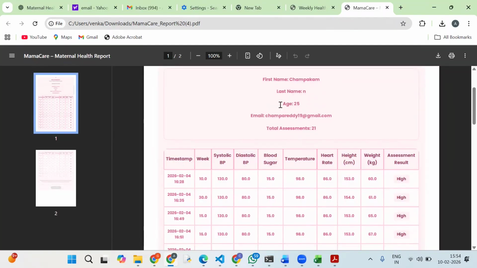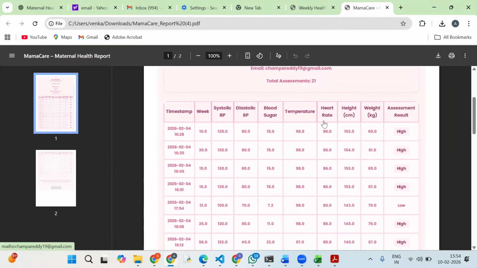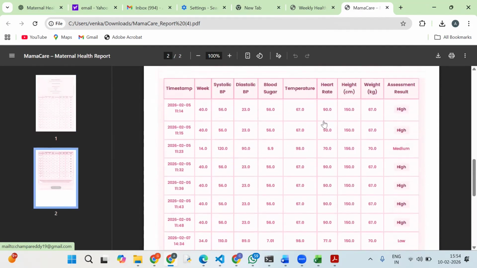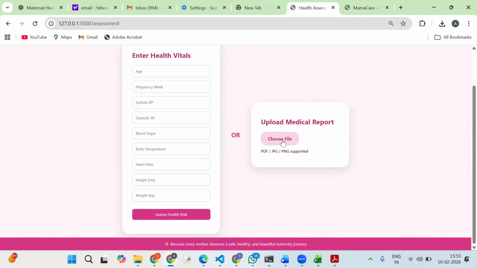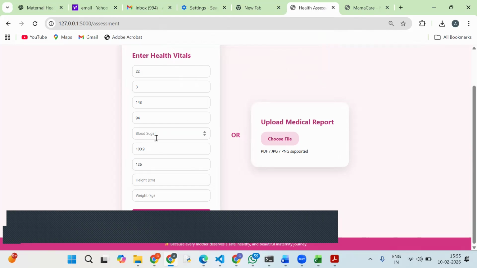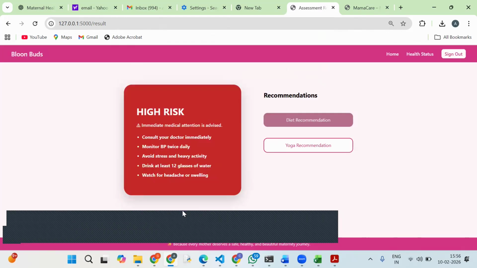So this is our PDF which we downloaded from our website. It shows the first name along with the last name, age, and email, and how many total assessments we took. Those things will be displayed here along with our report. This is our report. Now we'll check with our OCR. While uploading, it tells us that some details are missing, like sugar, height, and weight, which are not defined in our report, so we need to enter those manually. For sugar, based on our details, it is predicting higher. The remaining are the same only.